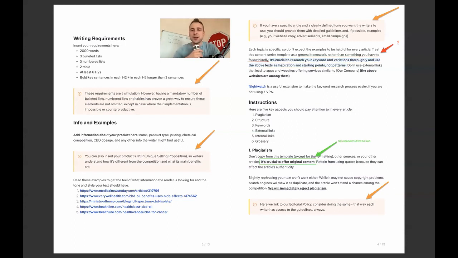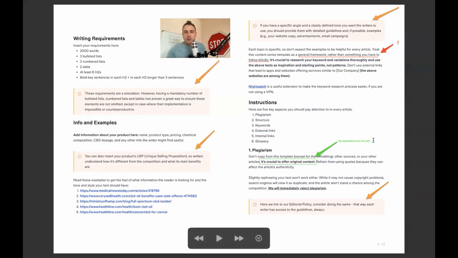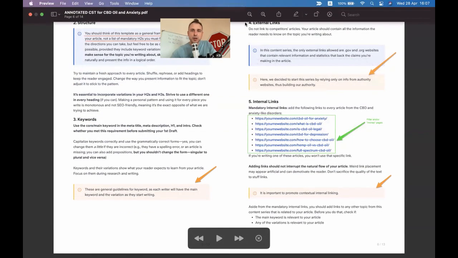All right. In terms of plagiarism, it is important that plagiarism or anything else that revolves around the editorial policy. For us, this is a very important part. It's important to set expectations from the very start. And that is that we value only original content. Here, we link to our editorial policy, which is huge. If you want to consider doing the same, that will be something that each writer will have access to. And it's important that they're always reminded of these things, because that's something that will make the quality consistent. Let's go to the structure part.